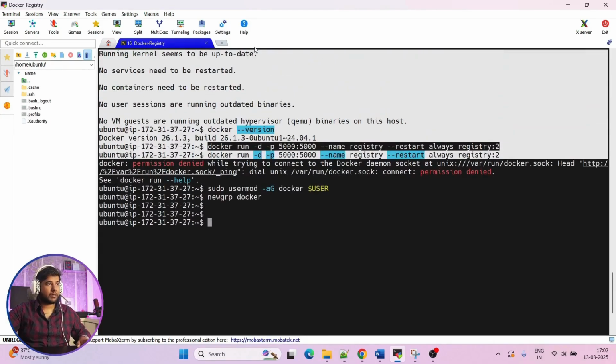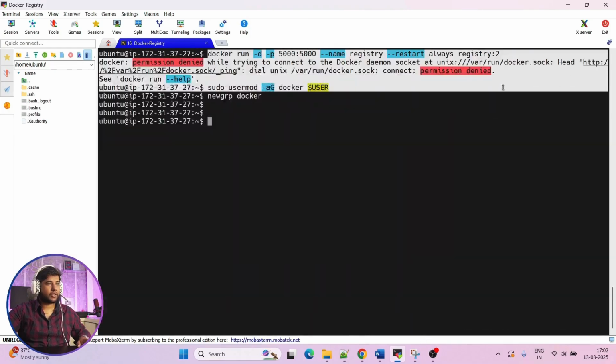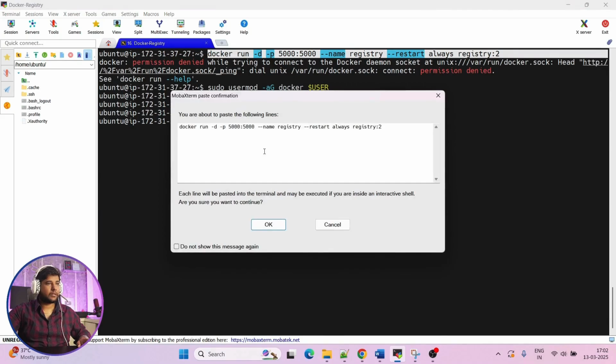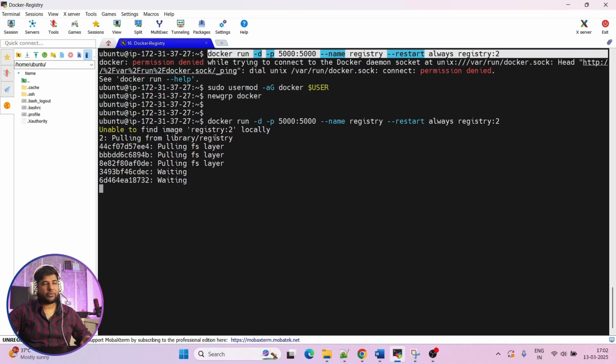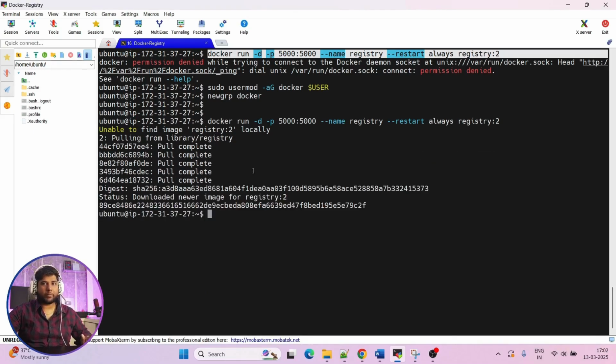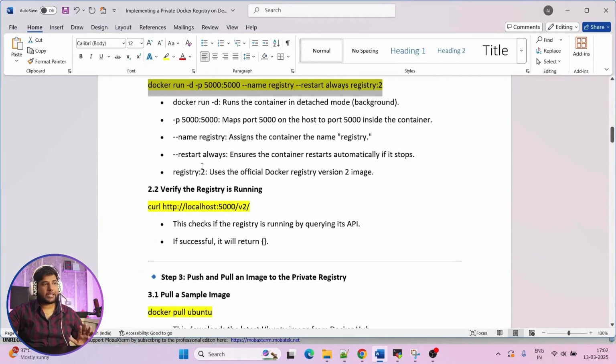I can run this. Now I can see it's not able to find the image locally, so it's going to download it from Docker registry, and that is done. Now here, as I explained, ensure the container restarts automatically if it stops. For that purpose, we have added restart always.